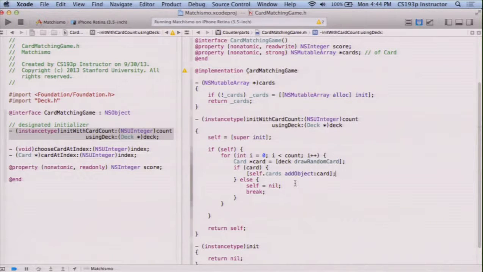But actually, I'm not sure if that would work. Let me think about that. So you're saying insert object. Yeah, actually, that probably would work too, because you'd be doing insert object at index. It would be just at the end of the array. That would probably work too. So you could do it either way.